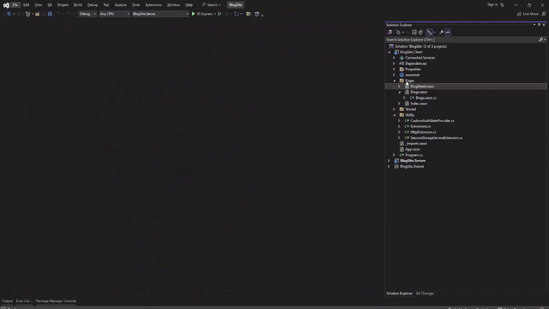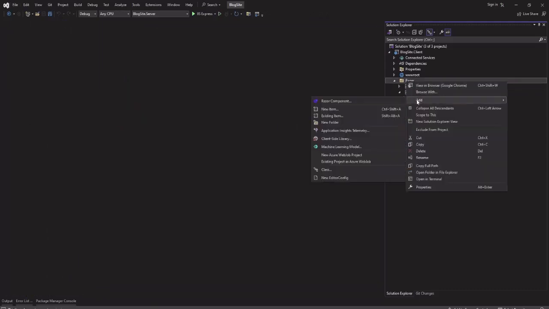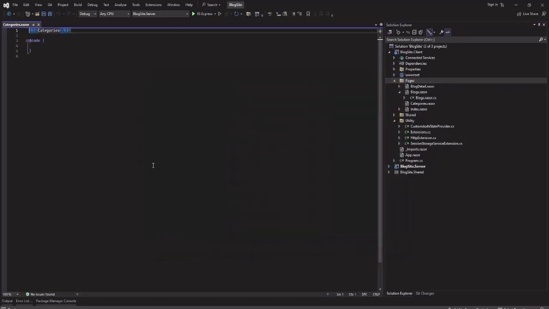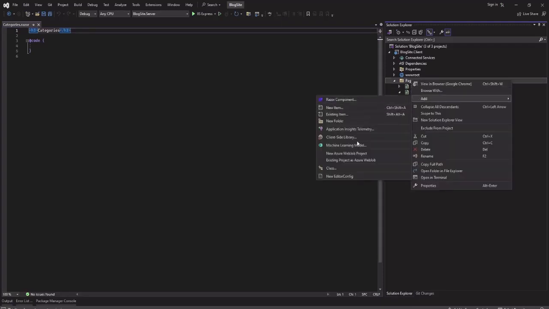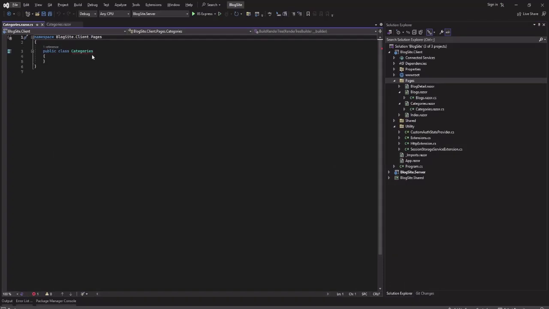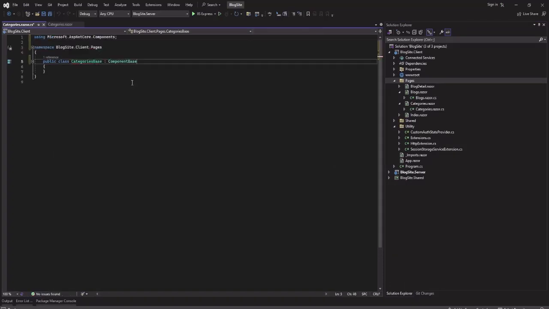Next we will create categories page. So let's add Razor component which we will call categories, and we will also need to add the CS file for this component. So let's copy the name of the component and add a new class. We'll call this categories.razor.cs, and it will also be categories base, which will inherit from component base.